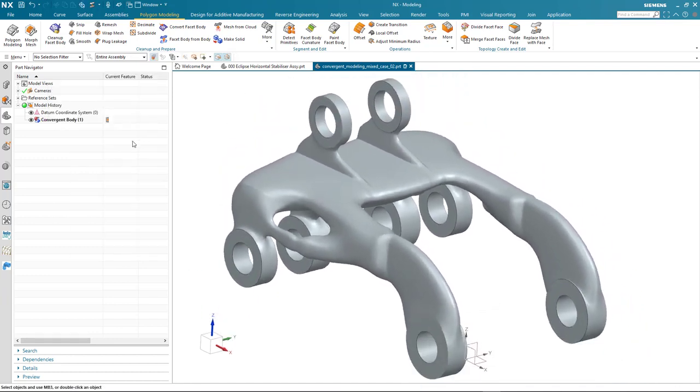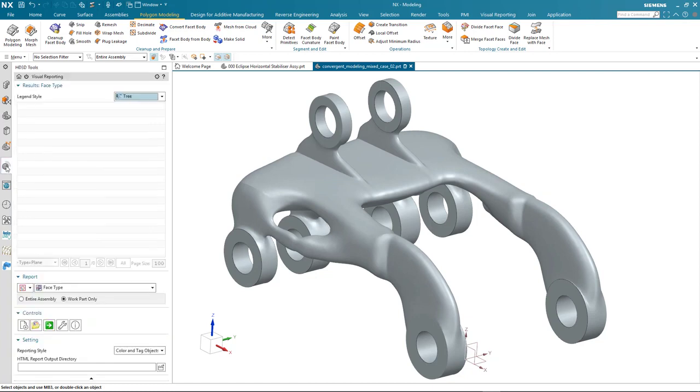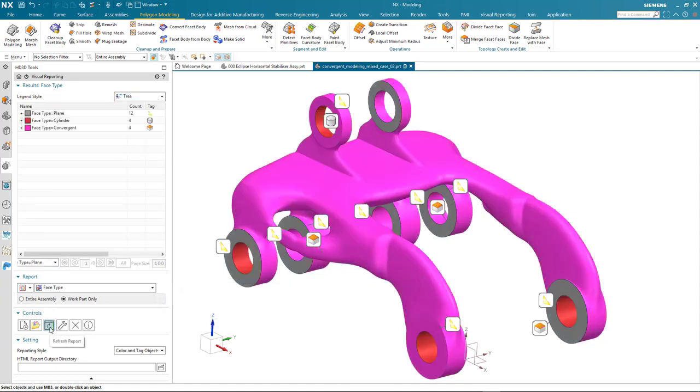So how about verifying that we've created this geometry? Well, using visual reporting, part of the HD 3D tools in NX, I can use an out-of-the-box report which allows me to interrogate face types. Here you can see we have planar, cylindrical, and still our original convergent face. The color coding and visual tags make it really easy to distinguish between them.